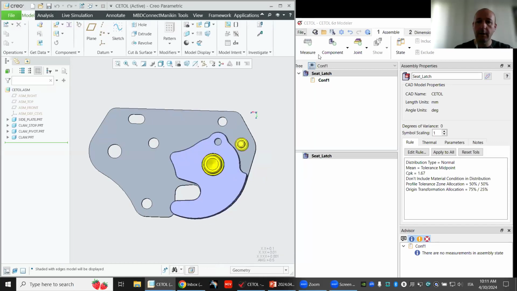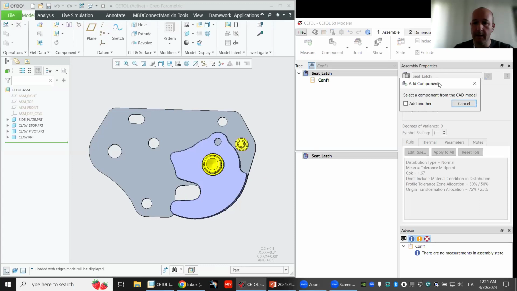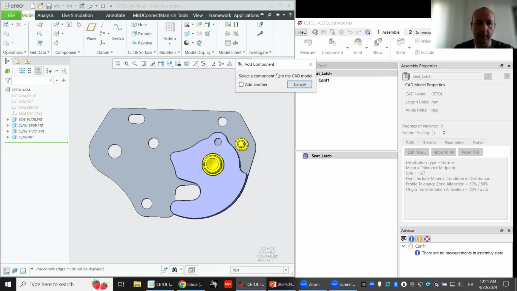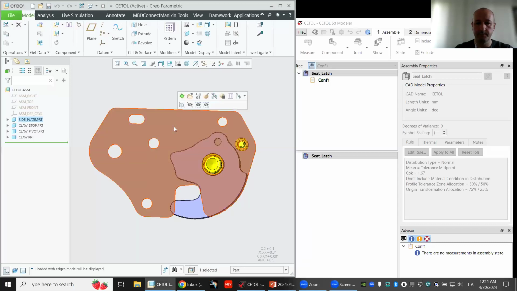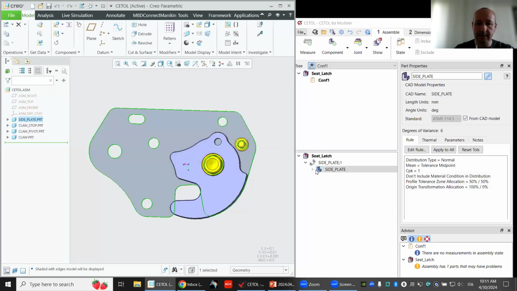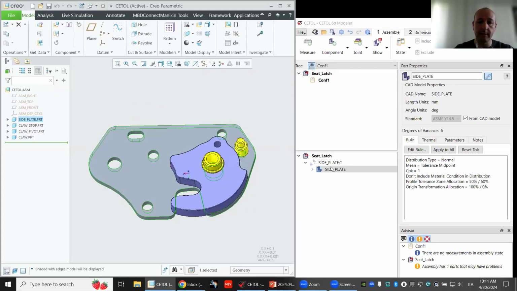So we can start with the add component tool. After the selection of the add component command, we can select here the CETOL and start to import the first part. It is called the side plate.